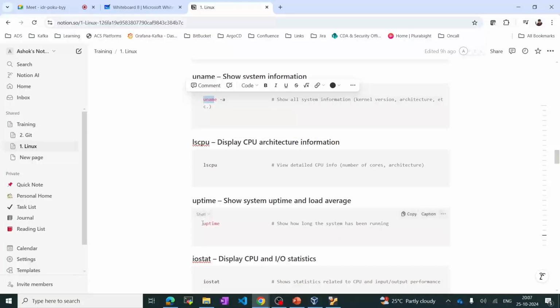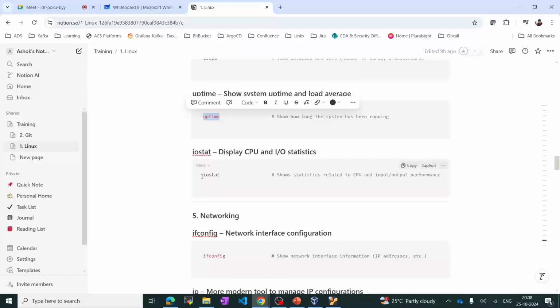And then we have uptime. Uptime is for, for example, if your server is running for 1 week or 1 month, how do we know how long it is running? To know that, we will use uptime. And then iostat gives the statistics related to CPU and input/output performance.